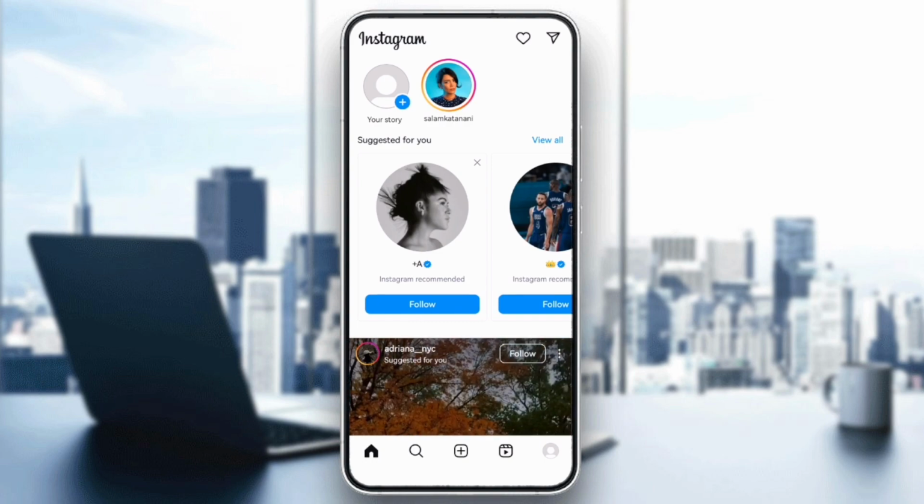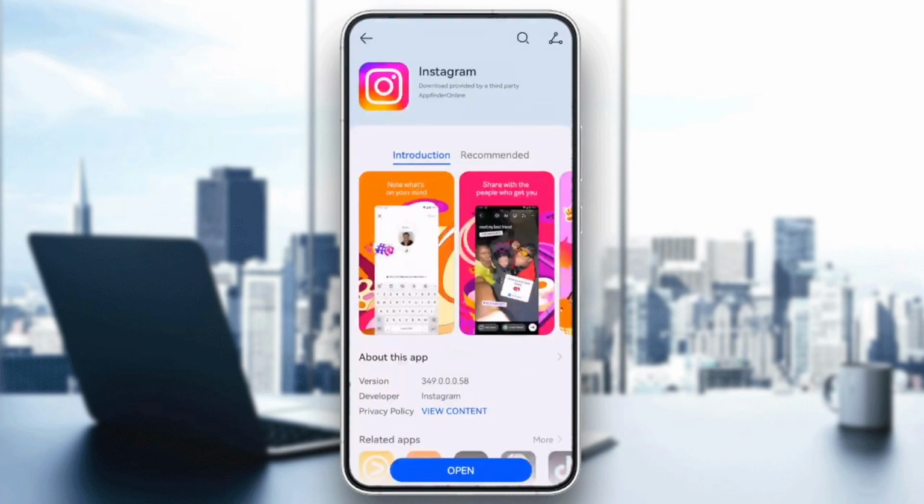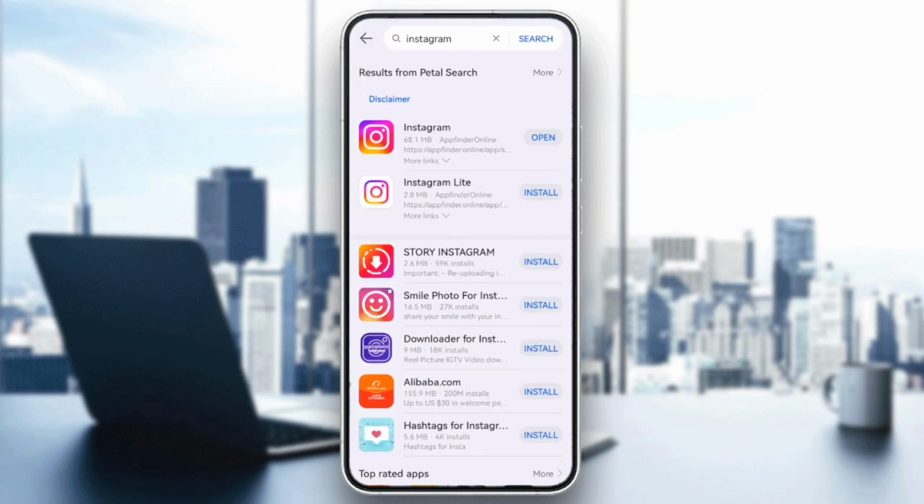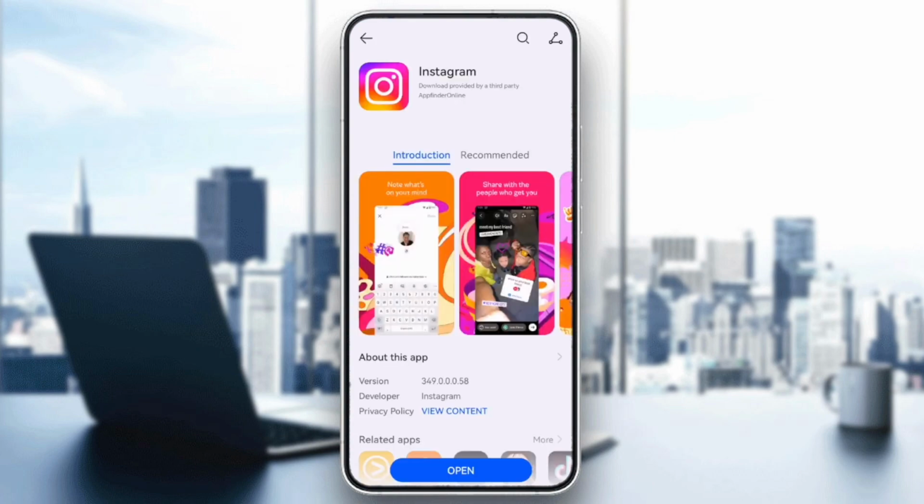If the problem persists, head to the App Store or Google Play Store and see if there is an update available for Instagram. An outdated version of the app can sometimes cause permission issues.